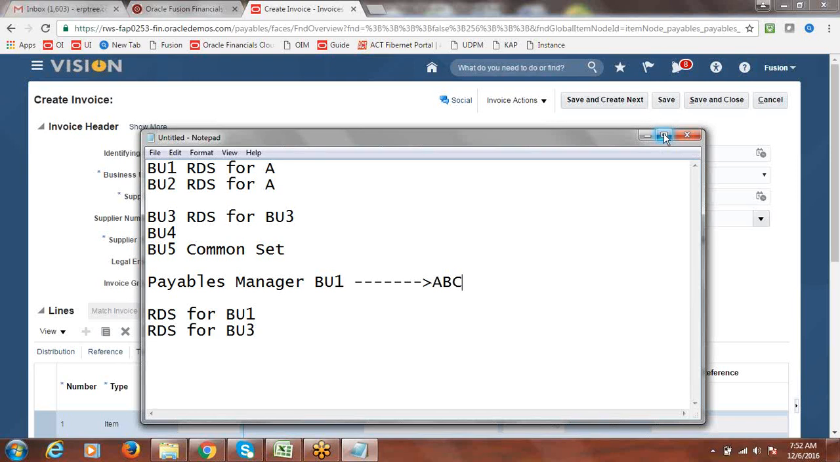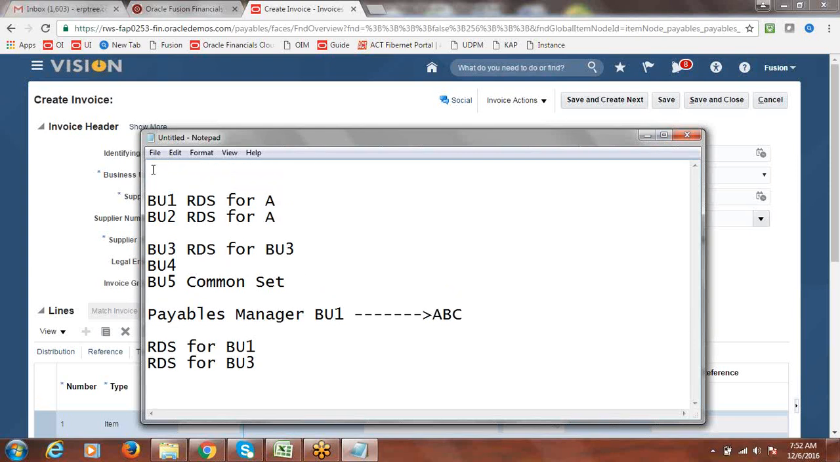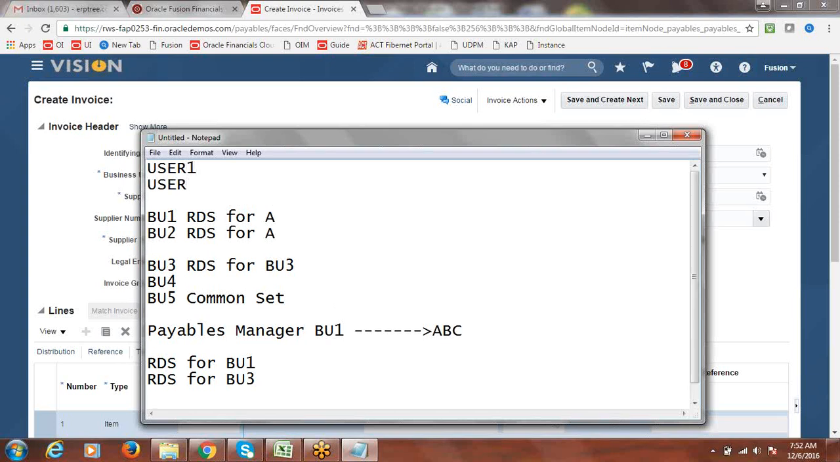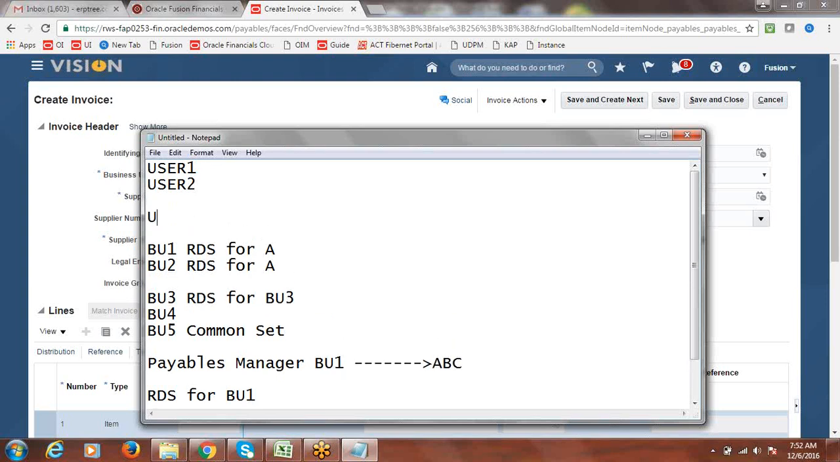Sir, assume that we have two users, and for the second user I want to give access to BU1 and also BU5. How are we going to manage that? You have two users. For the second user, you want to give access to BU1 and BU5. One second. You have user 1 and user 2. For user 1, we have access to BU1 and BU2, which share the same data set.